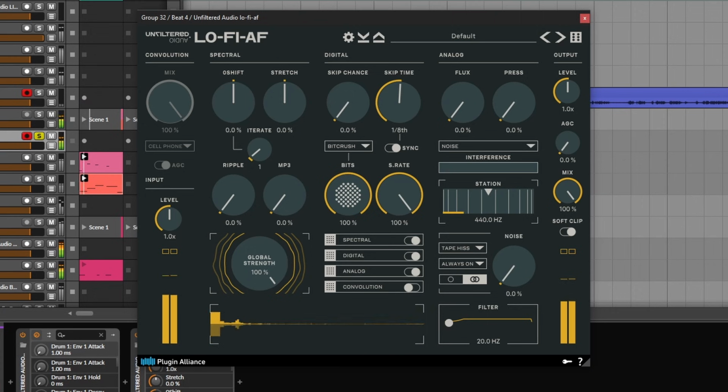Lo-Fi AF, it's like a lo-fi multi-effect, but of course each of the effects is very unique on its own.